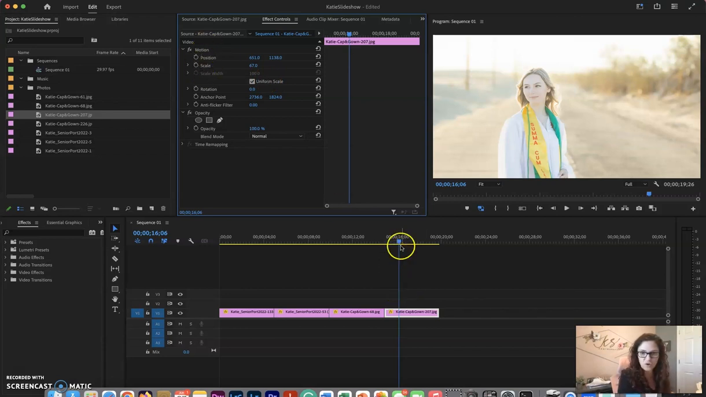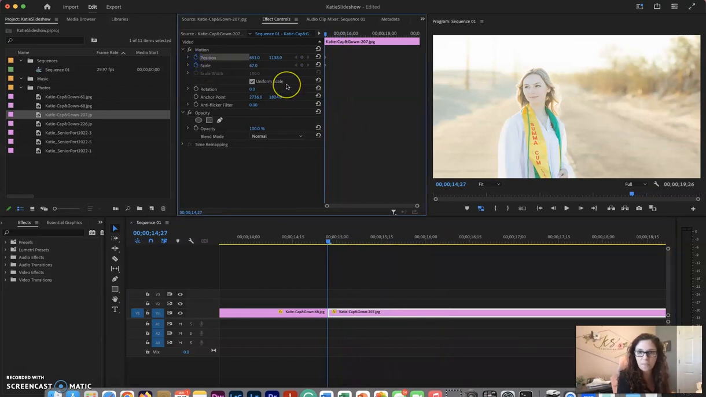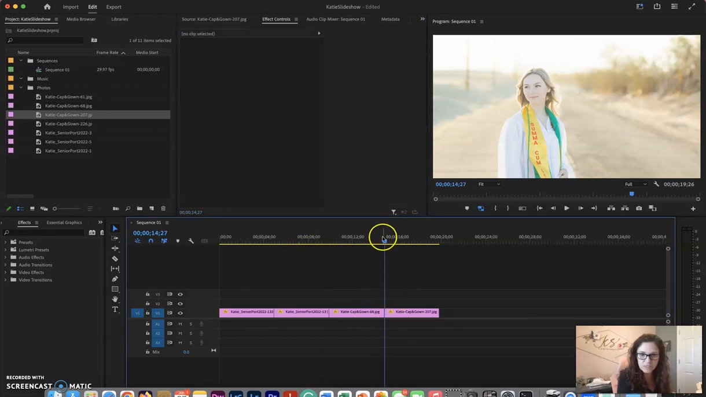So let's get our scrubber in the right position, because that is definitely not the right position. I want to go all the way to the very first frame of that image. I'm going to hit both scale and position, okay? And this time I'm going to scale down just a touch. Okay, so let me put myself in the right position here.